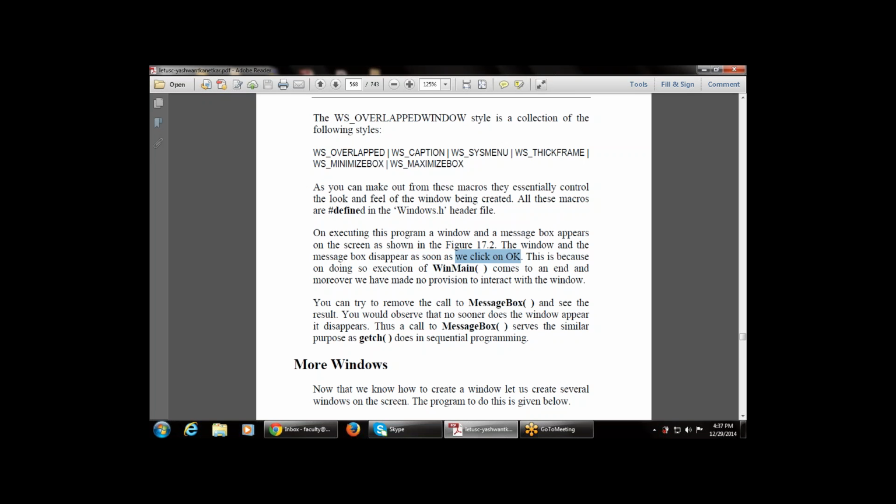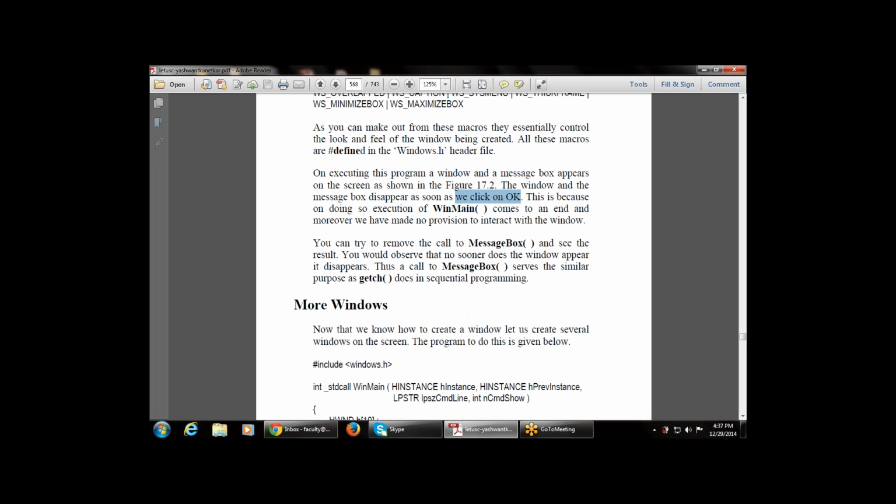Now next are more concepts about Windows. Note that till now we know how to create a window. Now let us create several windows on the screen. Let's practice Windows programming, how to create windows on the screen.